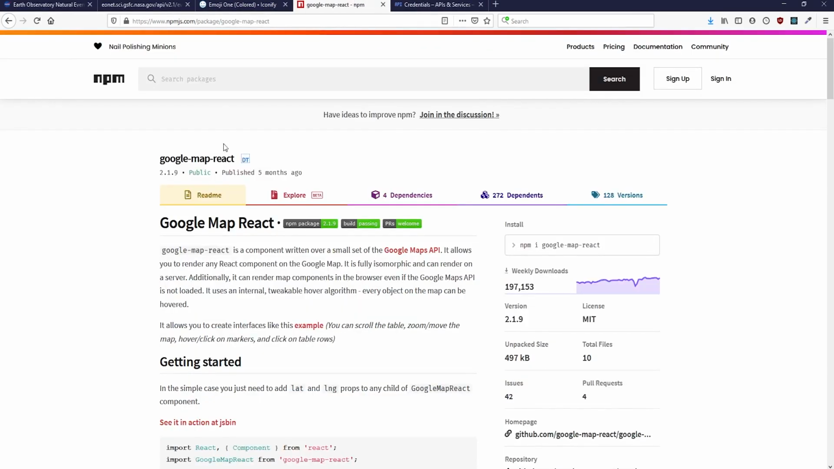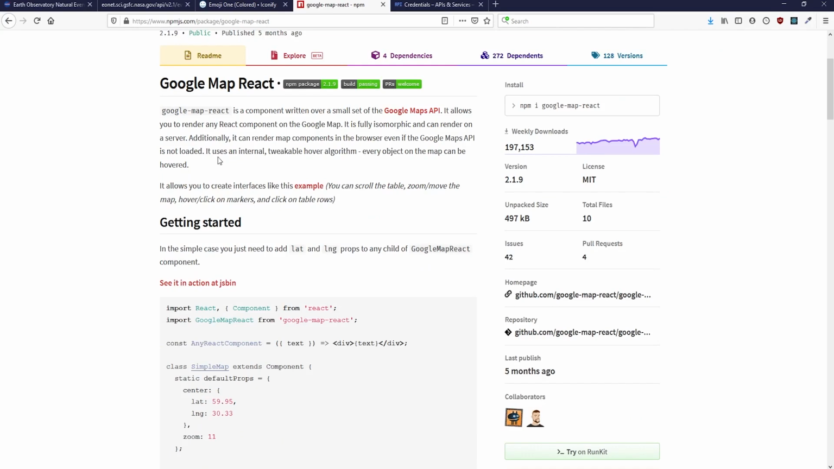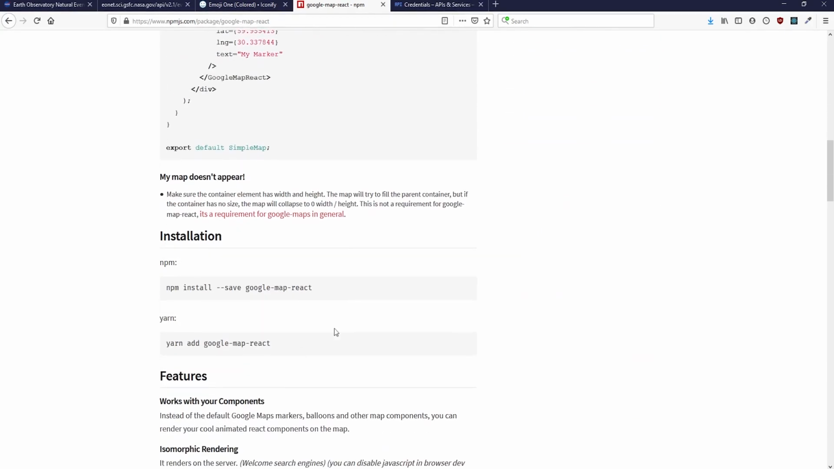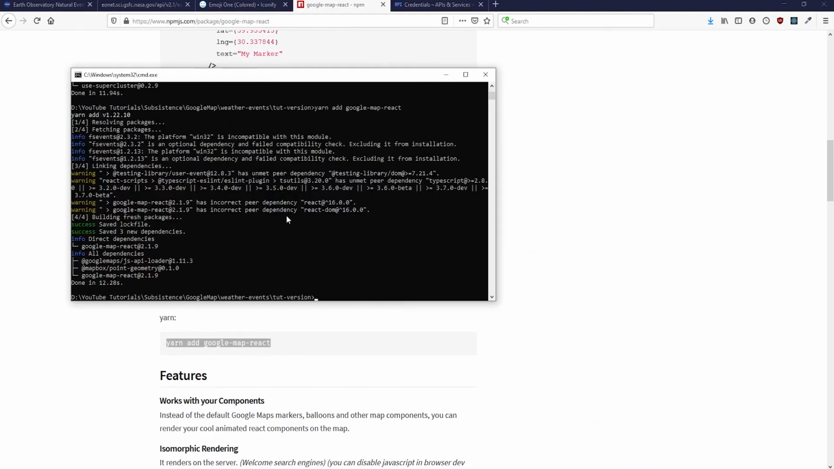And the actual dependency that we will be using to display the map in React is this Google Map React dependency. Now, again, there are alternatives for using a map in React, but this is the one that we will be using. So finally, we will install this as the final dependency. Okay, so we've installed all the dependencies.